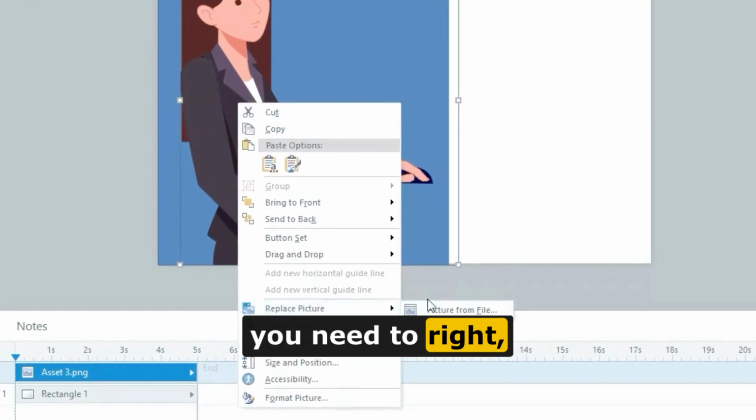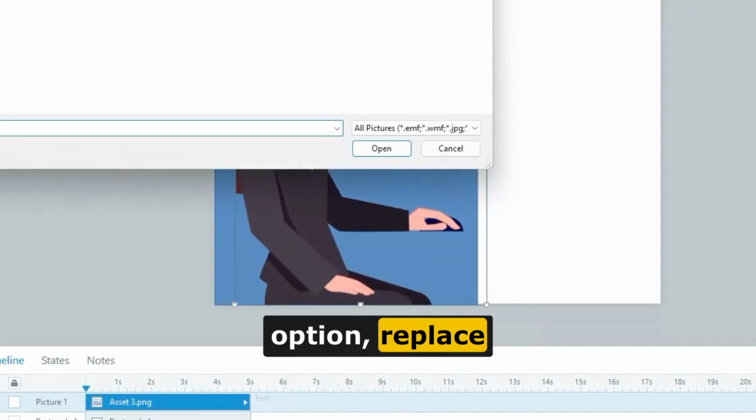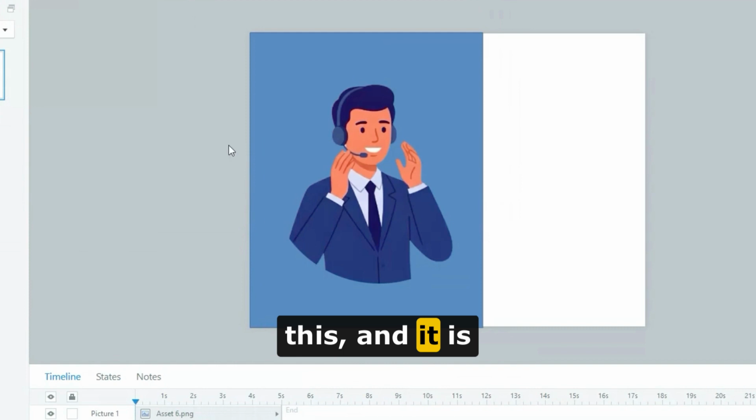So you need to right-click and you will find this option, Replace Picture. Now choose this and it is done.